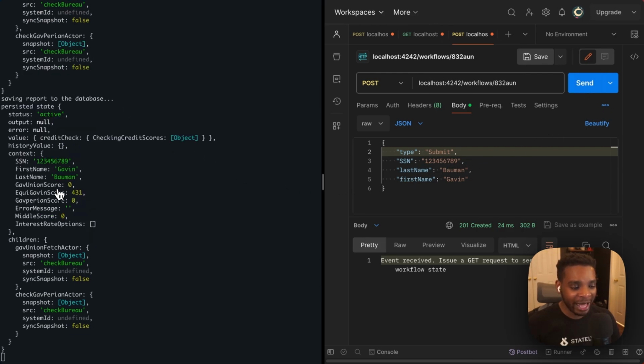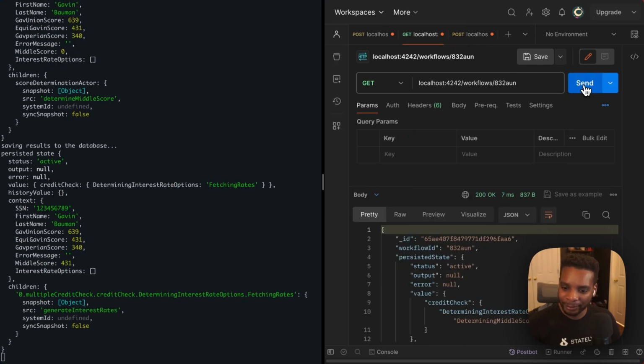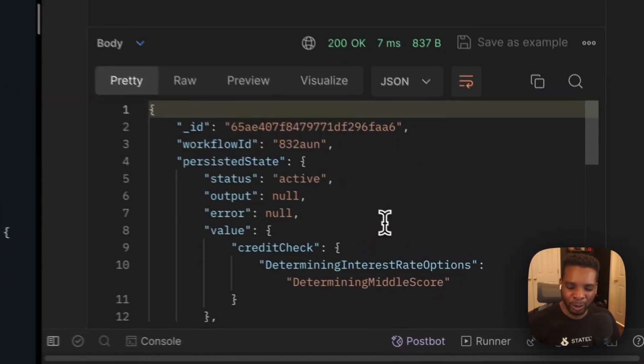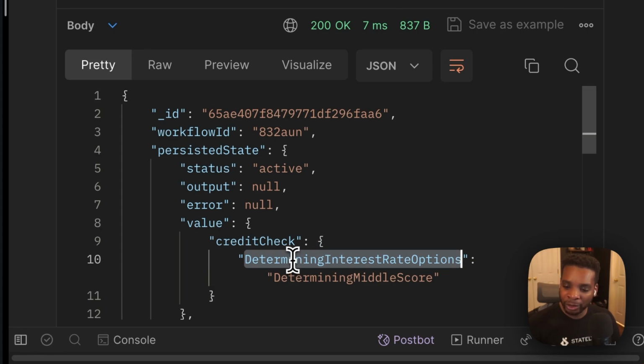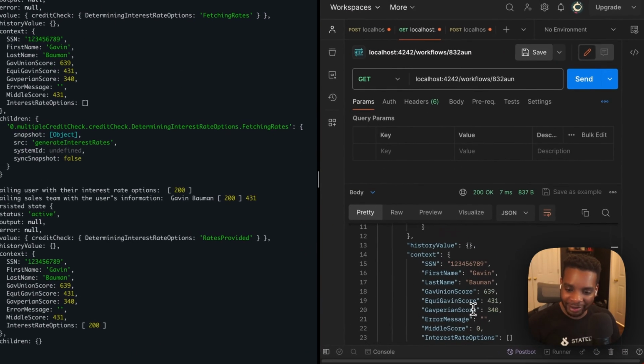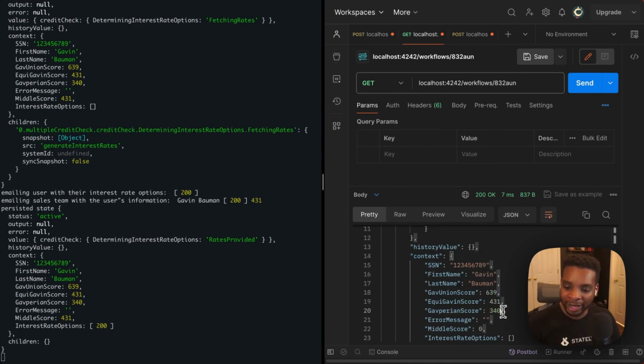We can see that some things are happening here. You can see a lot's happening. So if we go and we check our status, this is sort of a snapshot, a point in time of what's actually happening. You can see right now, by the time I got this response back, the machine was on the determining interest rate option state, which is really cool. And you can see what the context was at that time. It's not exactly real time anymore, though, because as you can see, a lot has happened since then.